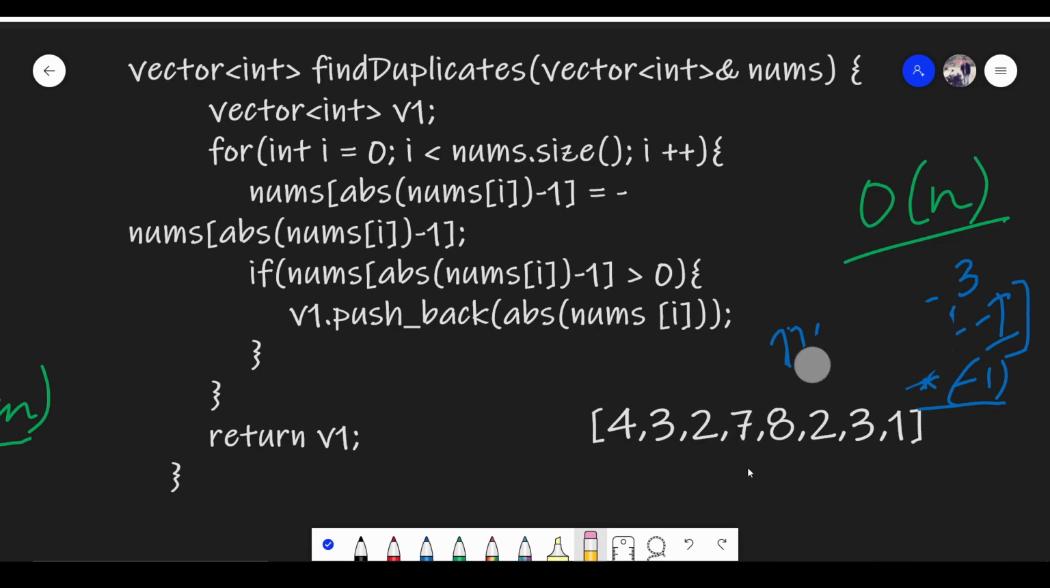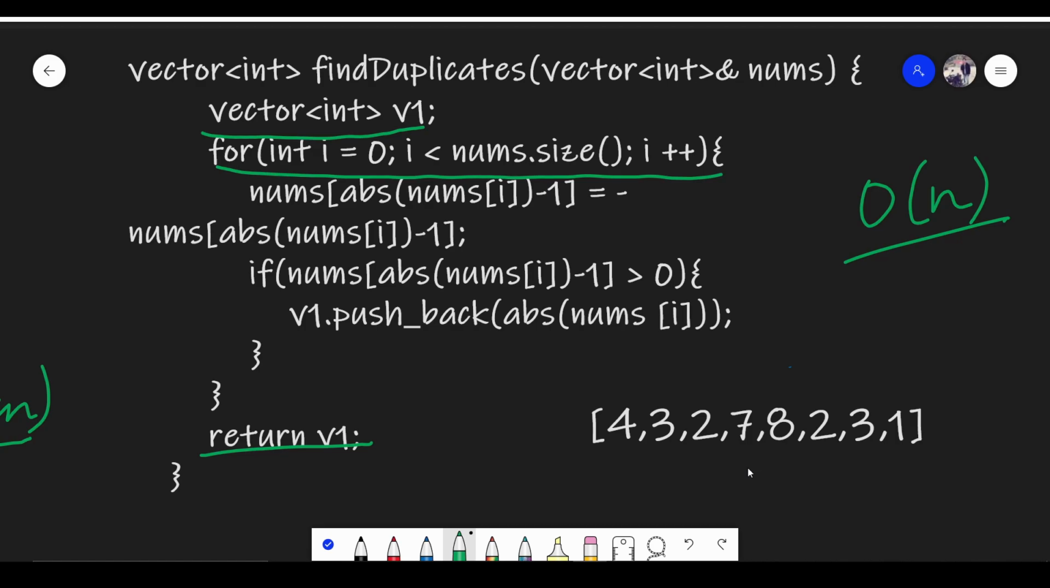If you have not understood this yet, you will understand it once I start iterating through my code. So as in the previous approaches, we have declared a vector here with the name v1, which will finally be returned by this function. Then we start from 0, going up to the size of the vector, and the first thing we are going to do is take the abs.